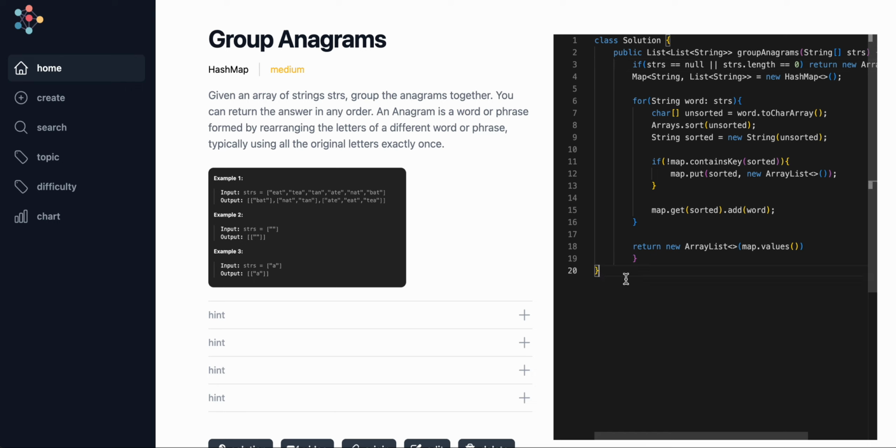And next, let's analyze the time and space complexity. For the time complexity, first we have a for loop. Let's say there are n words, so we have O of n. And inside we use the sort method. For the sort method, the time complexity will be m log m, where m is the average length of the word.